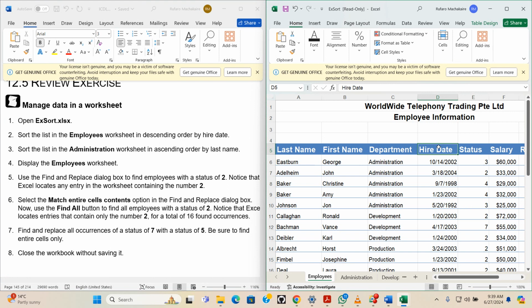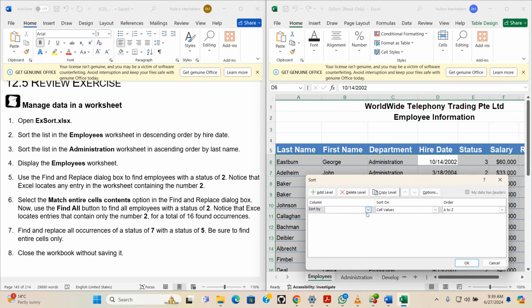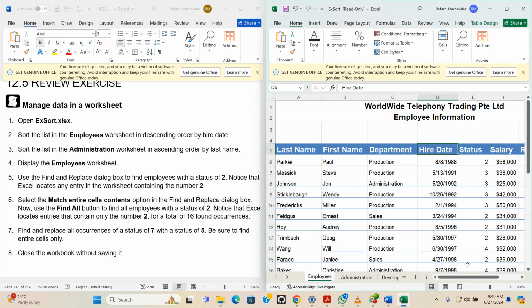So how do we do it? We go to edit, we look for sort. We customize our sorting. So when we customize our sorting, we look for the hired date. We click on hired date and say it's descending. So descending is from old to newest. That's descending. Ascending, we're starting from new going to the oldest. So we sort.